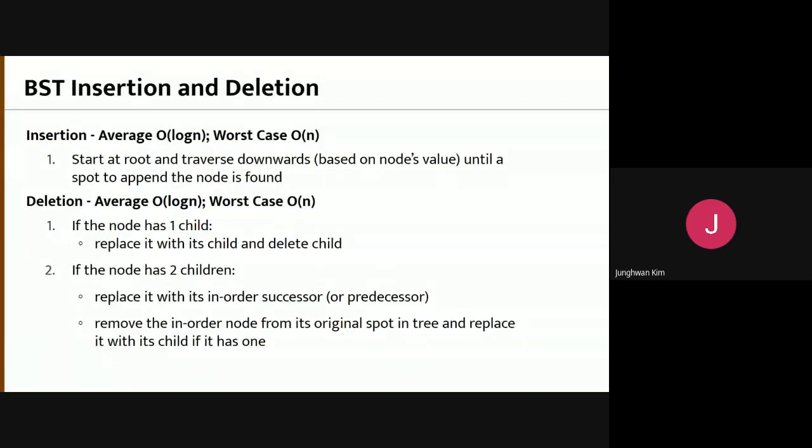Yeah, so let me repeat this. In the insertion, we start at the root and traverse downwards until a spot to append the node is found. So for both insertion and deletion, we first need to find the specific location that we want to insert or delete. So we basically do the search in both cases.